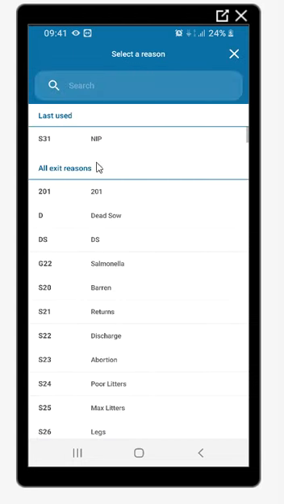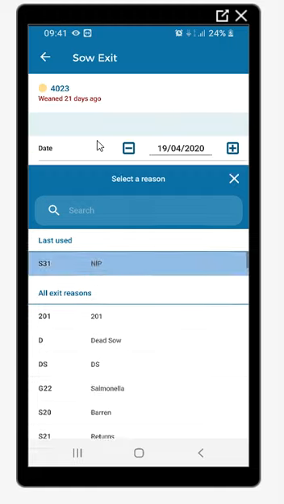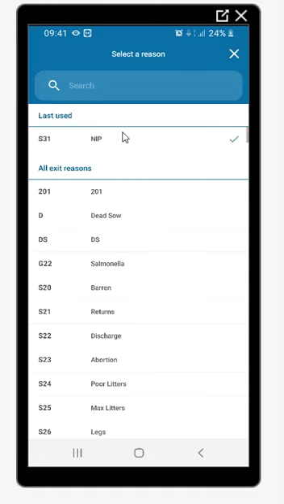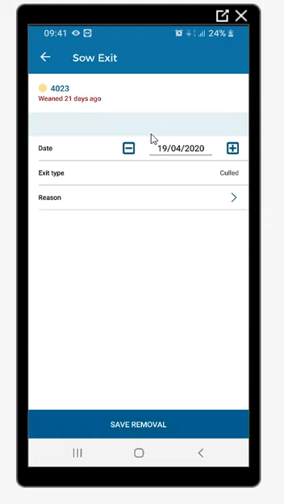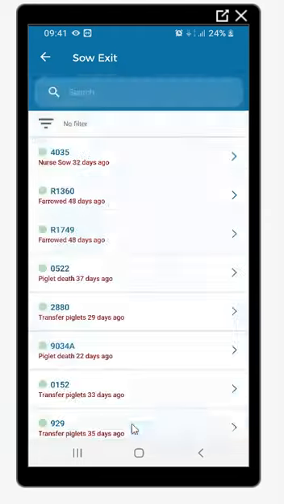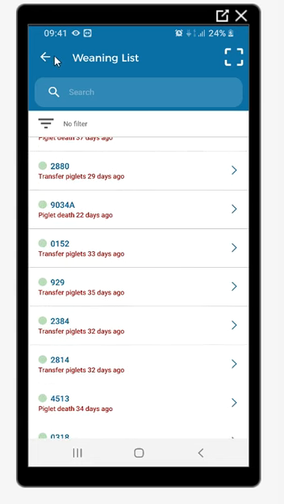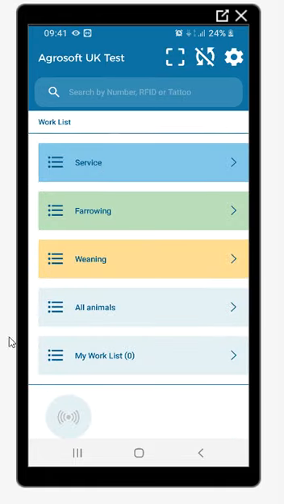So we're going to choose not in pig, let's say, for example. You can choose any of the other options here, and that's then chosen, and then we click on save removal, and then that's saved. So we're saving both the weaning and the removal, and then we're going back to our main screen, and then we can carry on to do more weanings, and then that's finished. So that's how you enter weanings.